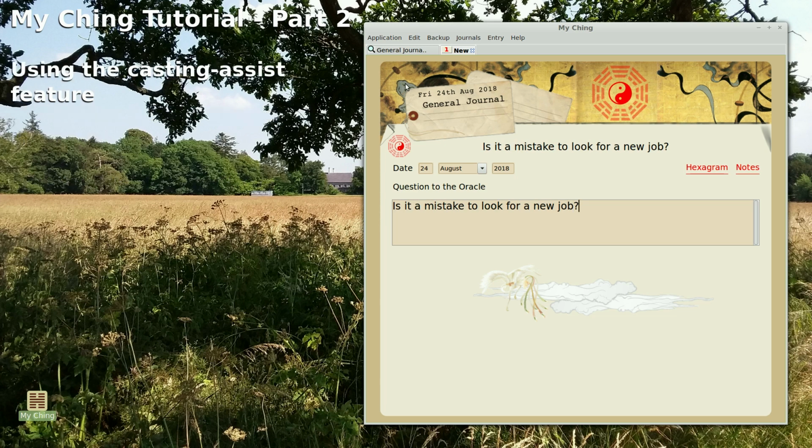For this reading we will use the Casting Assist feature to generate hexagrams. This is basically an interactive software simulation of either the Yarrow stalk or the coin method. To activate it, I move the mouse cursor up to the banner area and click on either the Yarrow stalk button or the coins button.